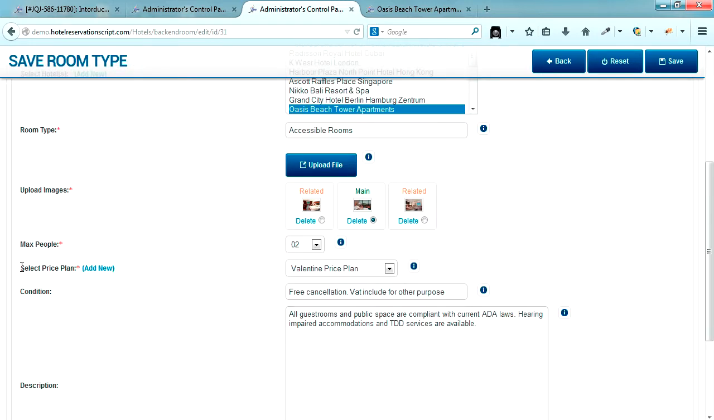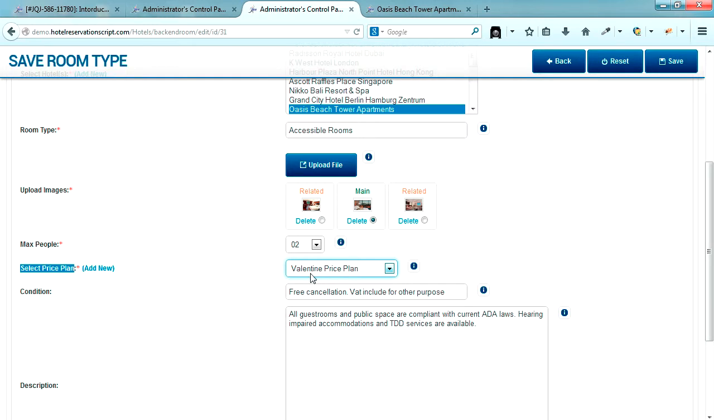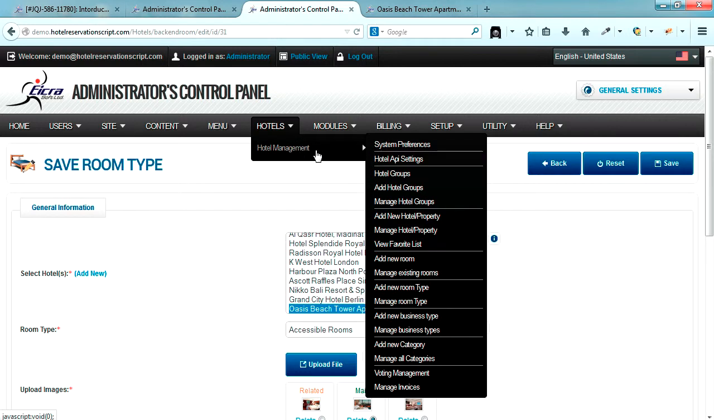As you can see, select the price plan. Here you can see a price plan called Valentine price plan is set up for this room type. So this is the list of the price plans. You can come up with different plans based on the season and your business demand. Here we set up a Valentine price plan, and if you want you can click here to add a new price plan. So now I will see what prices we set up for the Valentine plan.